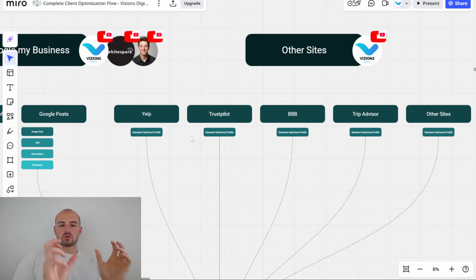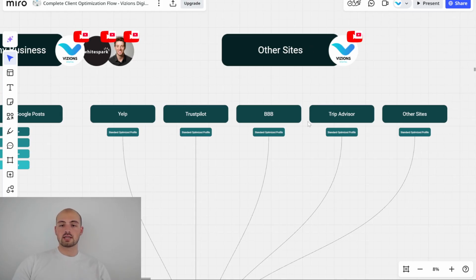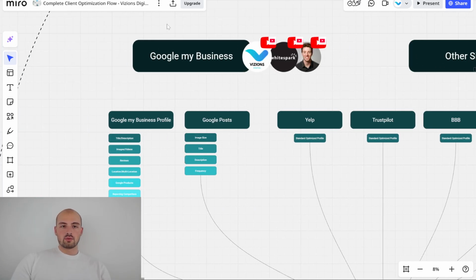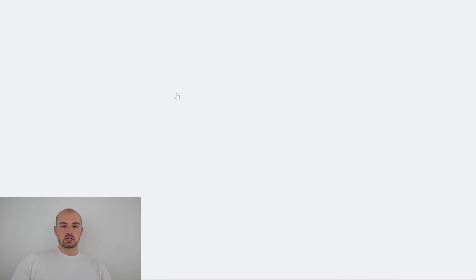Name, address, phone number. Having the same one everywhere ensures that Google or Bing, whatever search engine people are searching you on, recognizes your business across all these platforms, and that increases the likelihood that you show up higher on Google. So it's actually an SEO technique, and in some ways it also ensures that you rank higher on those platforms themselves. So without further ado, let's get into the actual optimizations of Google My Business.